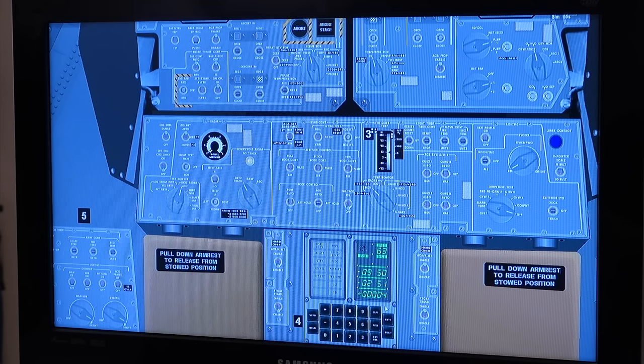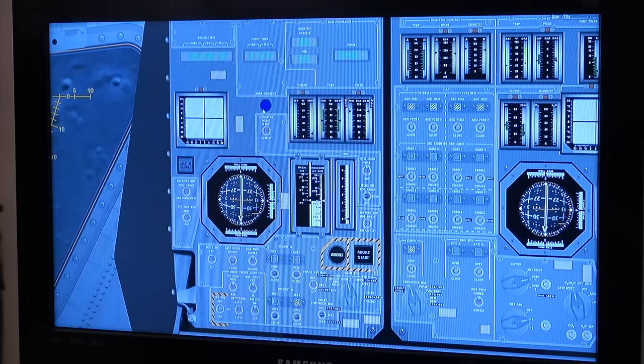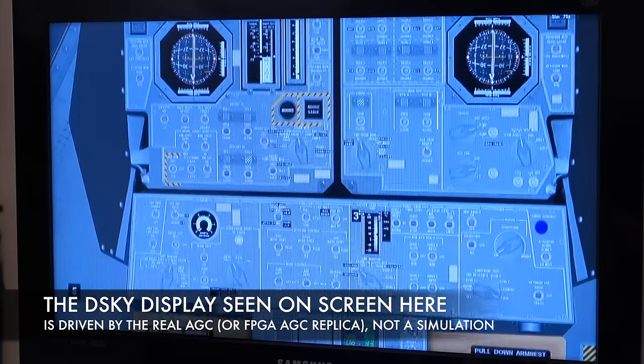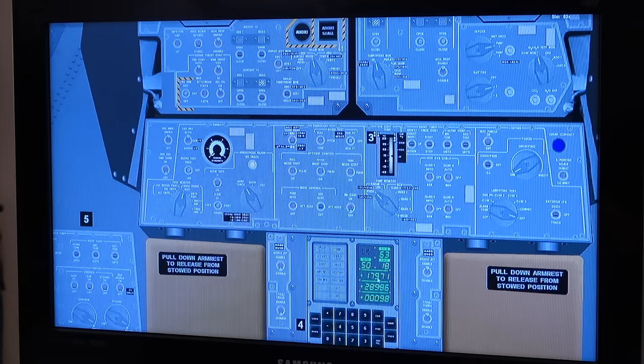0.4 miles cross range to the landing site. So which landing are you simulating? Apollo 11. Okay. Ignition time, 102 hours, 40 minutes, 54 seconds. And that matches the mission time clock up here. Right, and that's all calculated by the hardware AGC, or the real AGC when we do the demo. Yep.